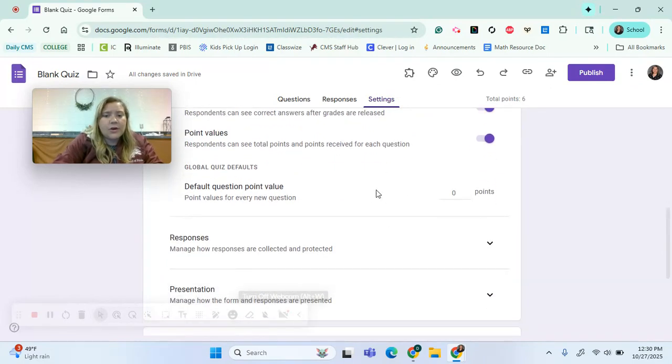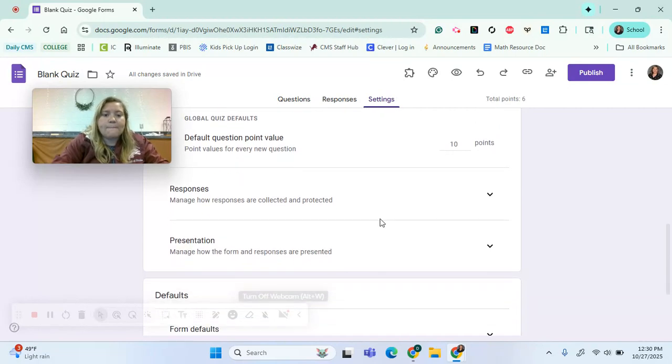And then right here, when I was talking about making all those points the same, like if you just want a 10 question quiz, you want all of them to count as 1, you can count it as 1. Or if you like everything to be on a scale of 100, you can go ahead and set it to 10 here, and it'll automatically set those point values for you.